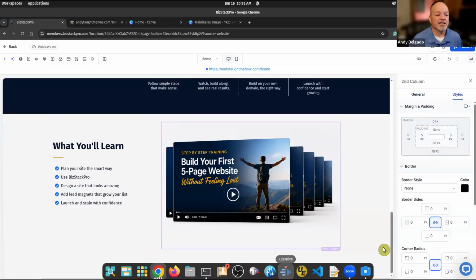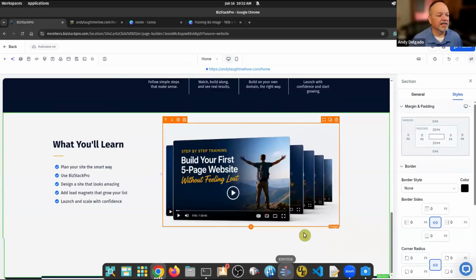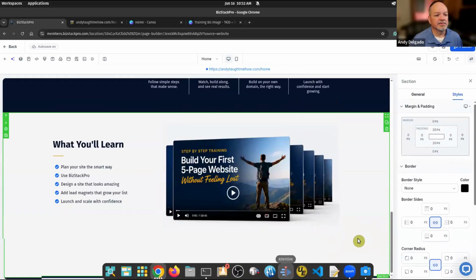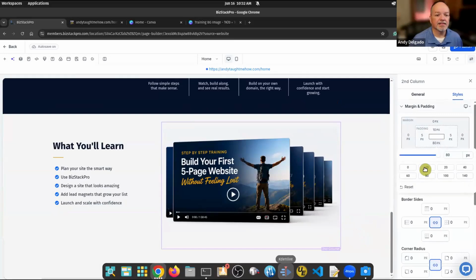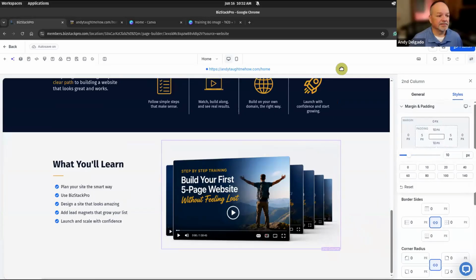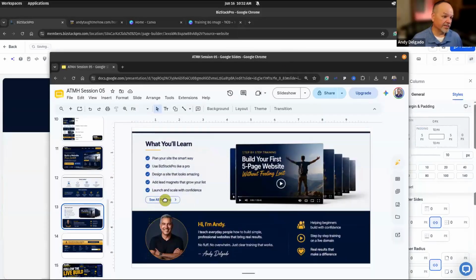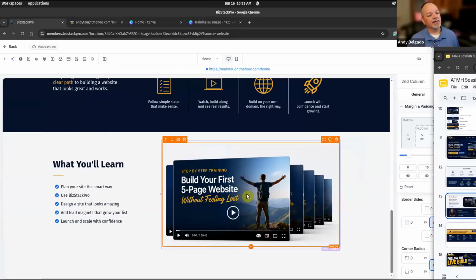Now let's go see. We added some stuff on this section that we don't need anymore. No, the section's fine. Did we add it to the row? Section's okay. Oh, we added on the column. Take this away. Go back to 10. Much better. All right, let's compare. What you'll learn. Oh, we still have a button to go. And we've got our image.